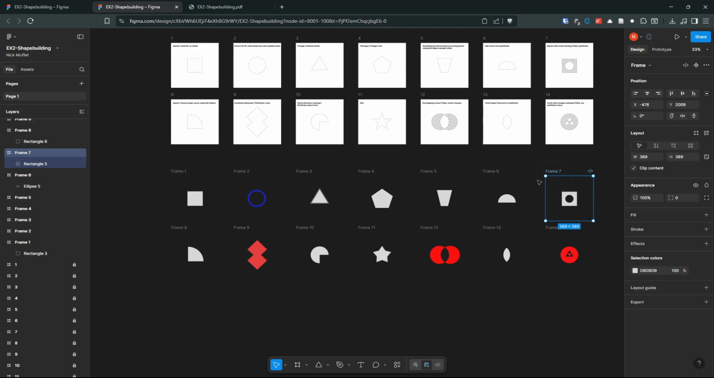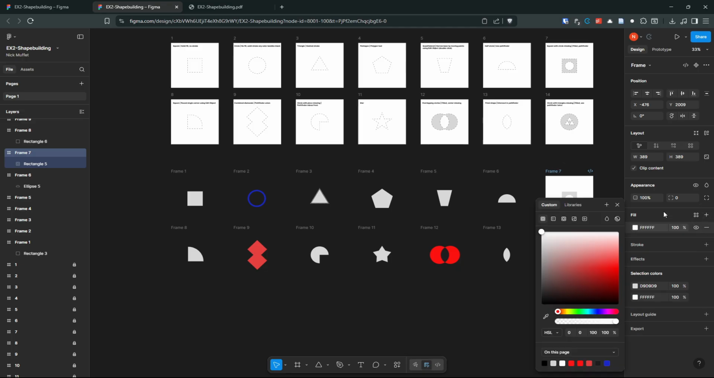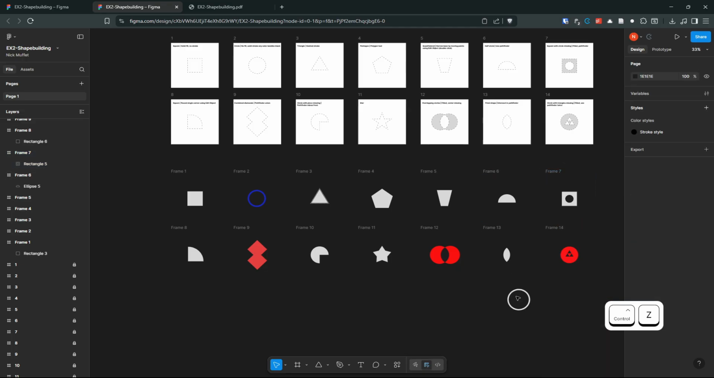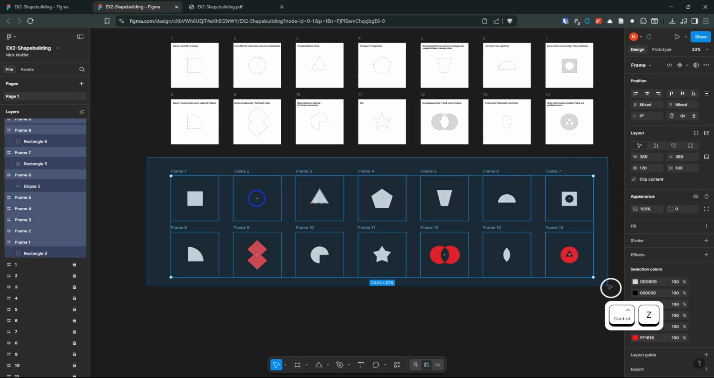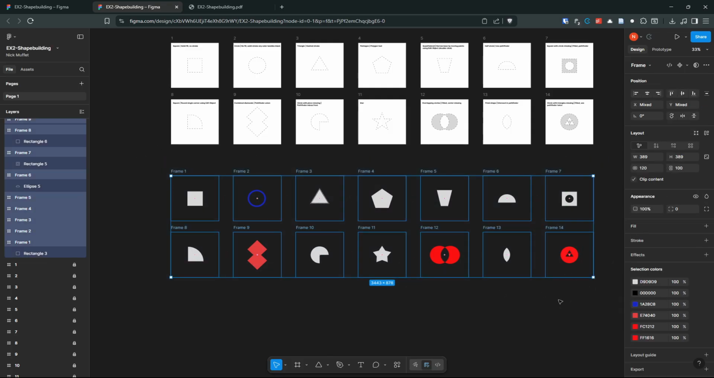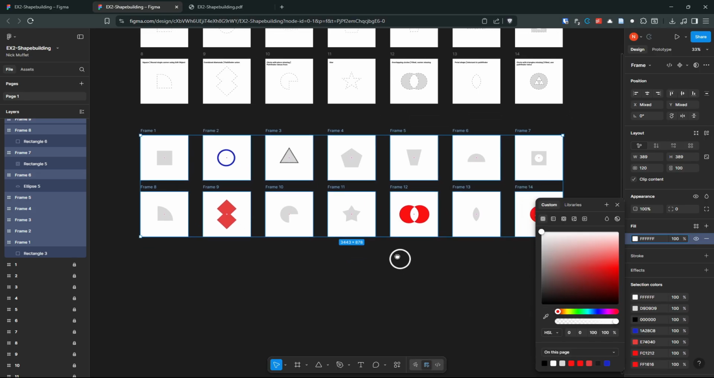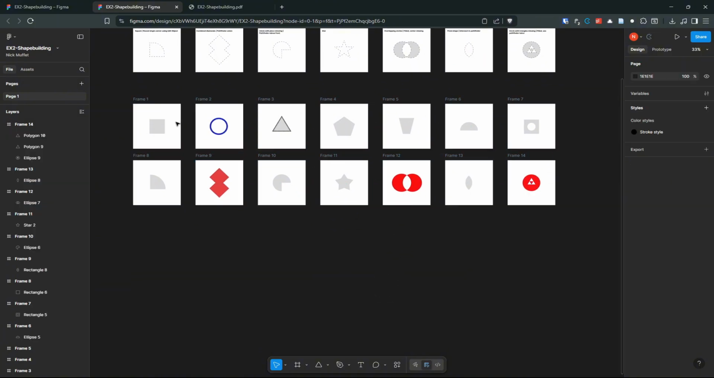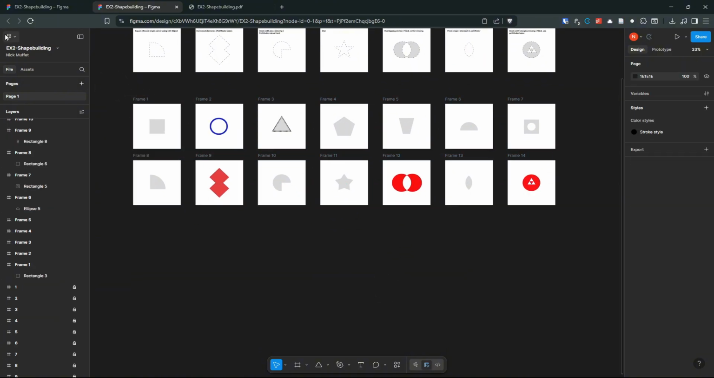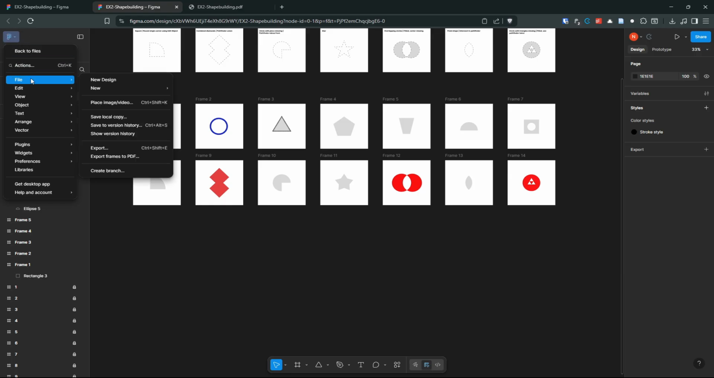We could do that one by clicking on the frames and then adding a fill in, but we can also do it at the same time. So if I click and drag across all of these and then I hit add on fill, you'll see it does all of them at once. Once we've done that, we can come up here to the Figma menu, go to File, Export Frames to PDF.